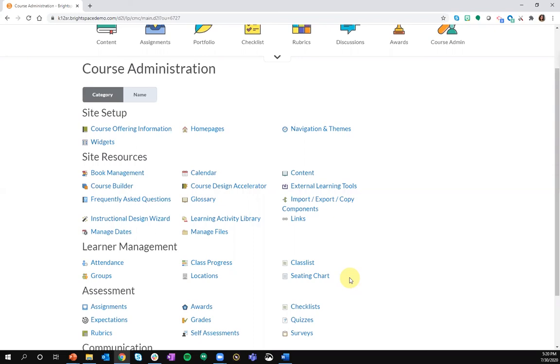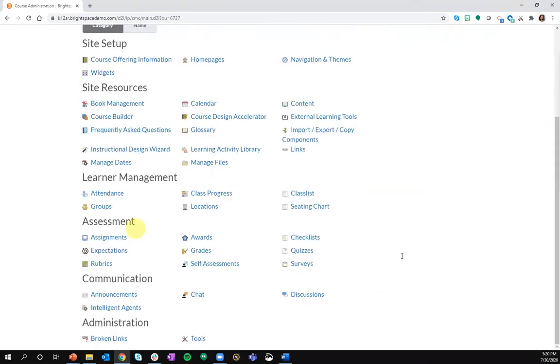And as Heather said, that would be the same for any of the tools that you saw here today. So if discussions isn't showing up in your course, I would suggest checking your course admin, checking if you want to add it to your nav bar, and then if you're not seeing it in course admin, definitely reach out to your Brightspace administrator.